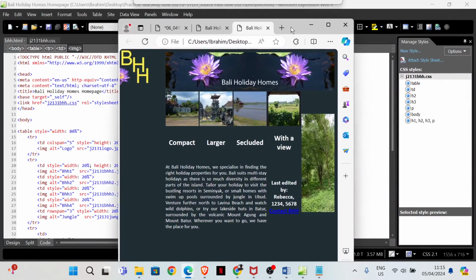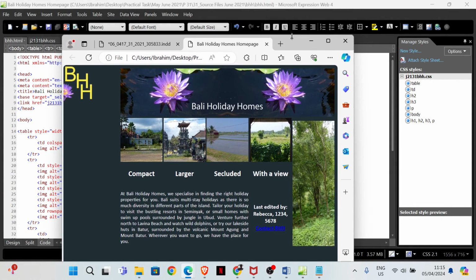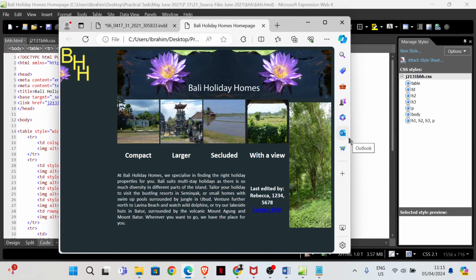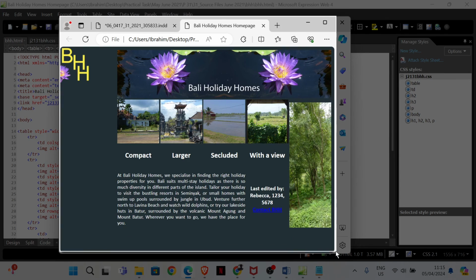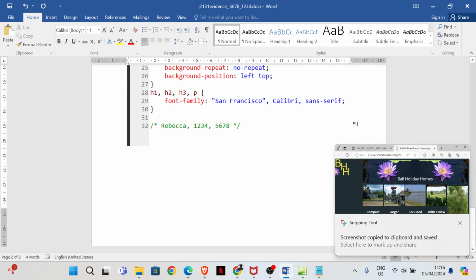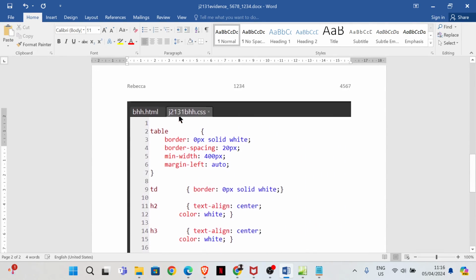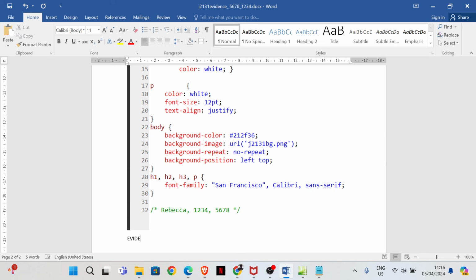Okay, so I'm just going to reduce the size so that we can actually take a screenshot of everything. Okay, this is much better. Okay, so now you can take a screenshot and then you place this in your evidence document as evidence 3, if I'm not mistaken. Yes, evidence 3.